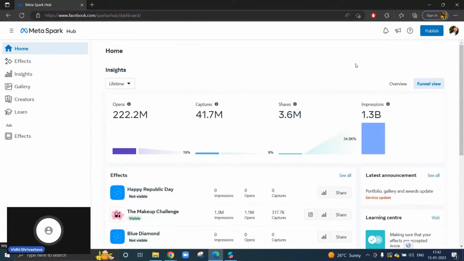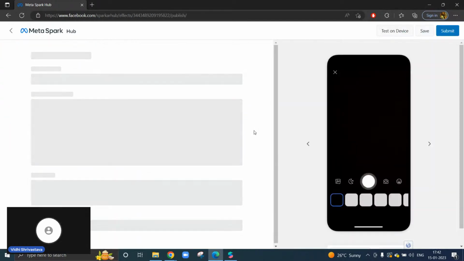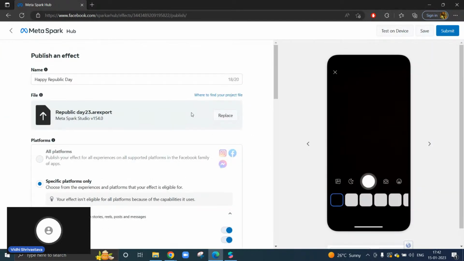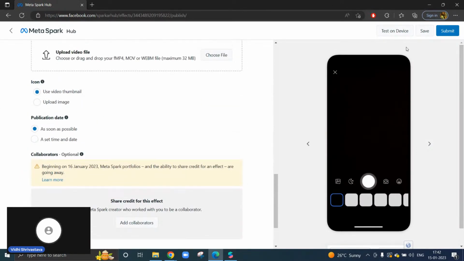Then you have something over here for when your effect is not accepted. Now what is this again? Let me tell you, once you have uploaded the demo video as well as the icon, you can just click on submit. Now what will happen is that Spark AR, or Meta Spark, has a policy that it takes a minimum of 2 hours, and maximum it may take 2 days. So make sure that you are aware of the Spark AR policy.